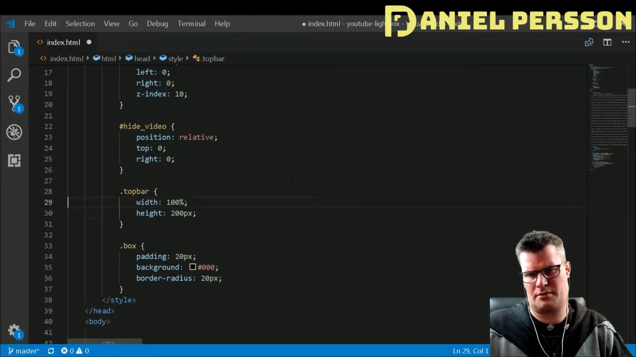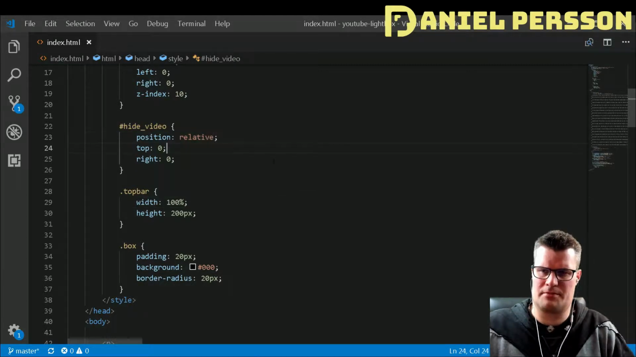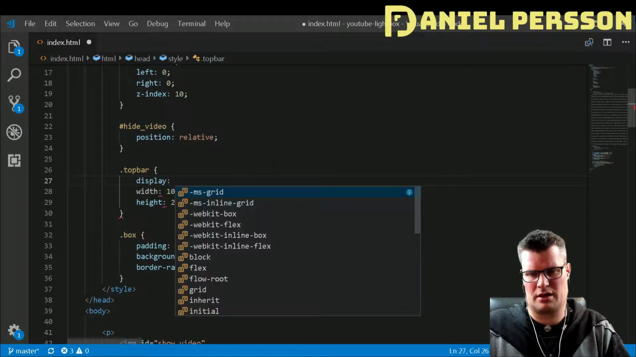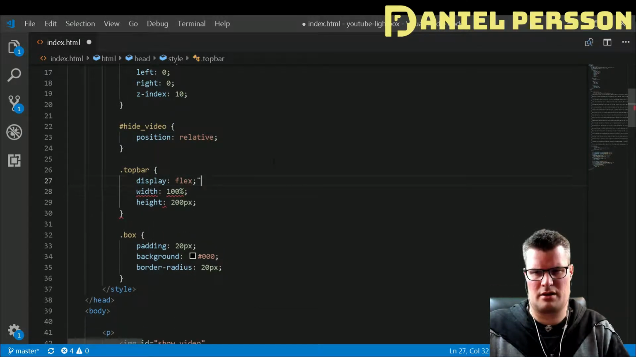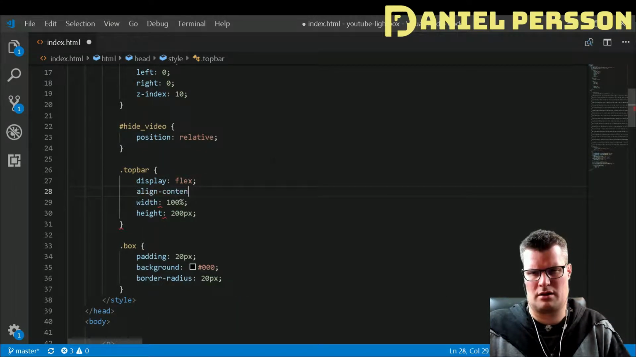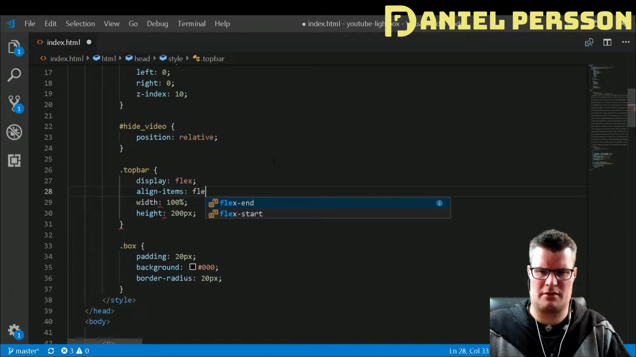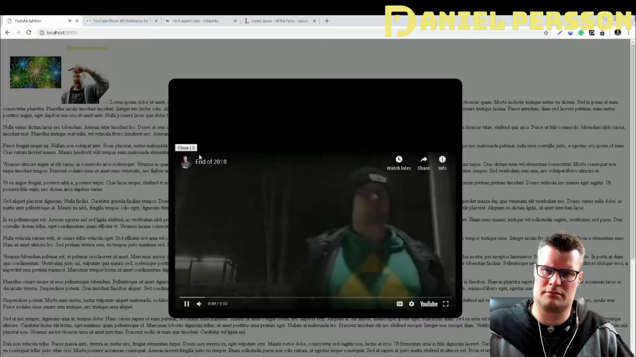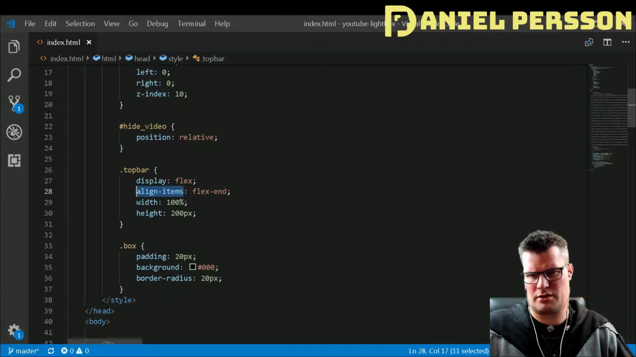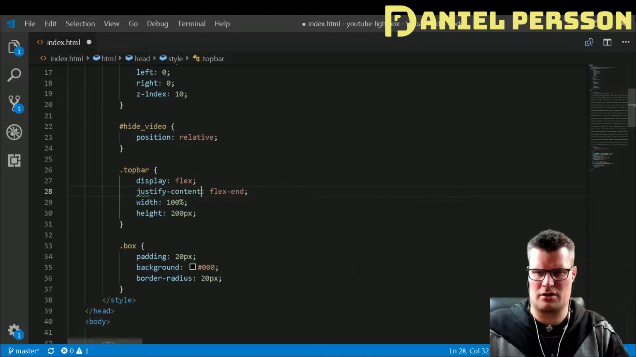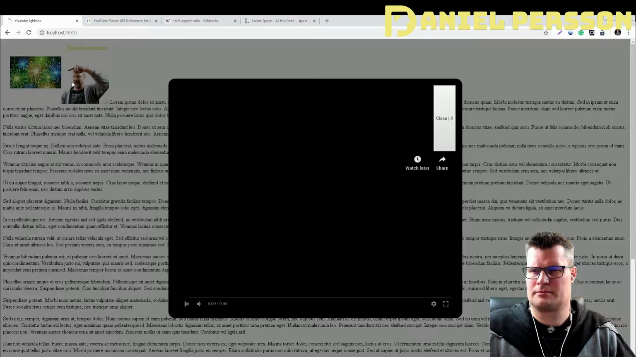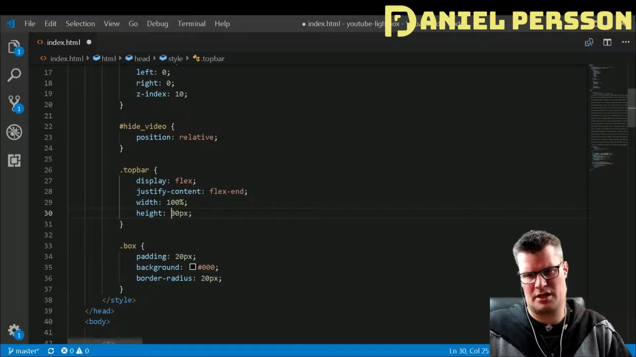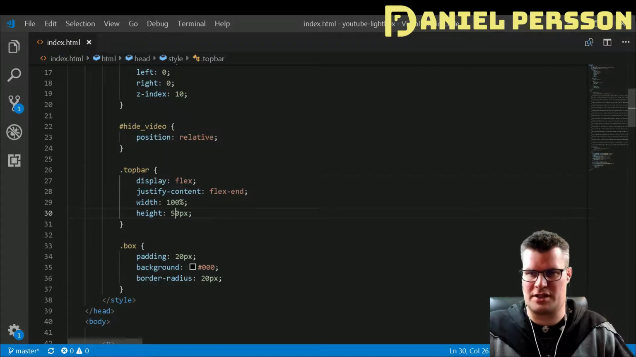Could that be something? And we just do display flex here, align items, flex end. Could that be something? Okay, didn't work, so let's try justify content. Yes. And I think 200 pixels is a lot too much. 50 should be enough.